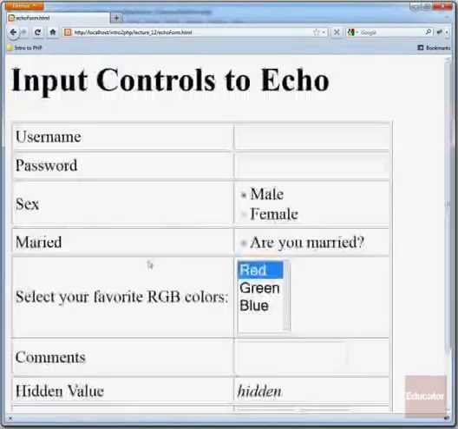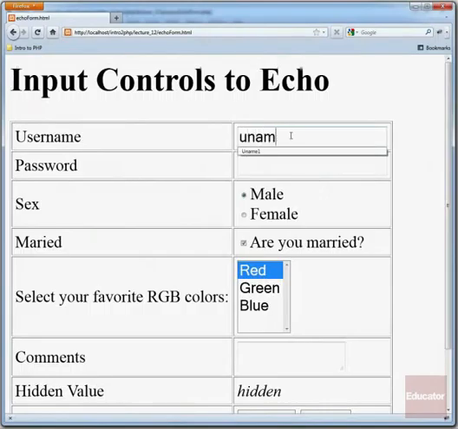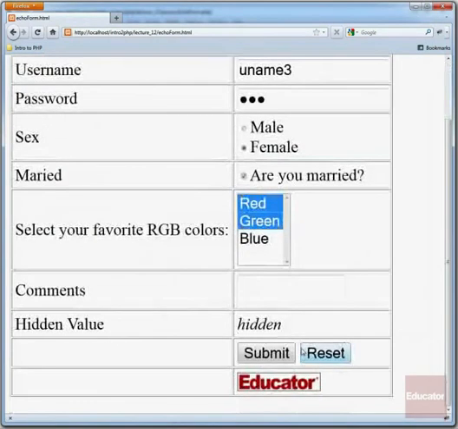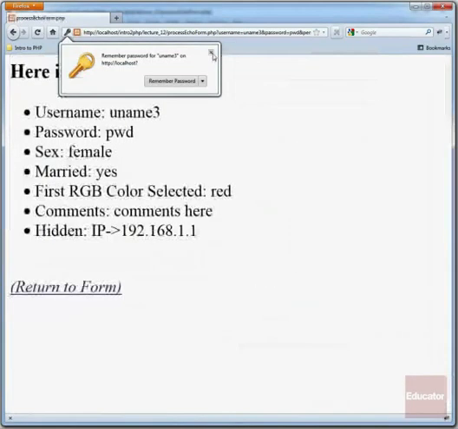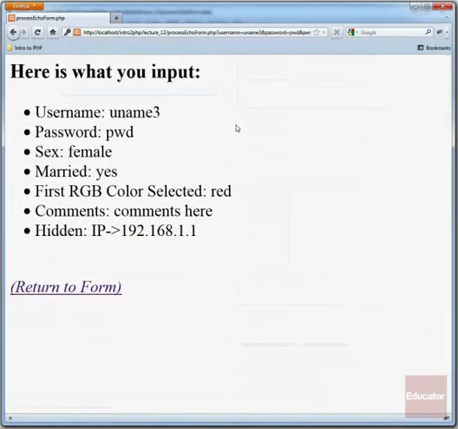So let's go ahead and submit it, and we can see that everything outputs as we had expected from before. So that's how to make use of variable interpolation for arrays, and you'll find that you'll be using that a lot throughout your PHP code.